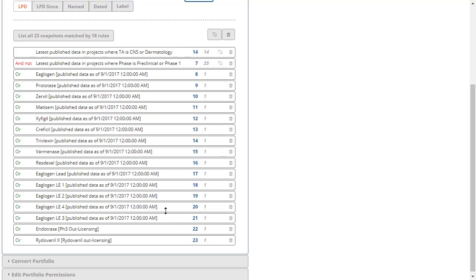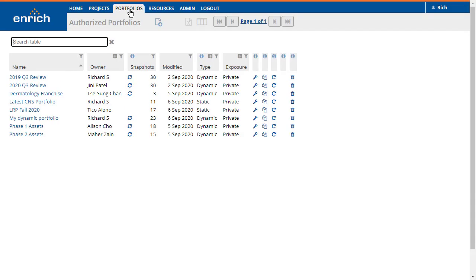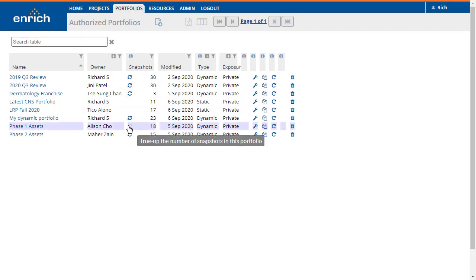When you open the Authorized Portfolios page, you'll see a snapshot count column. The snapshot count for dynamic portfolios is updated when portfolios are opened or configured. If you think the count is out of date and want to know the snapshot count without opening the portfolio, simply click the refresh icon for that portfolio.